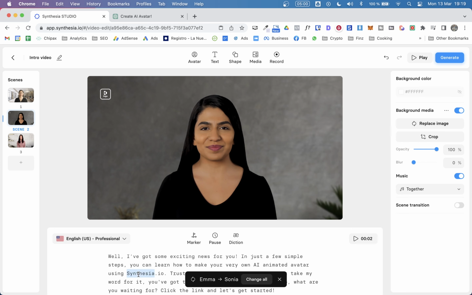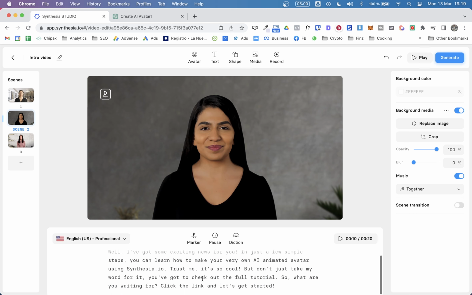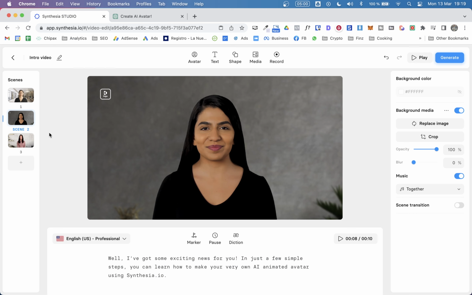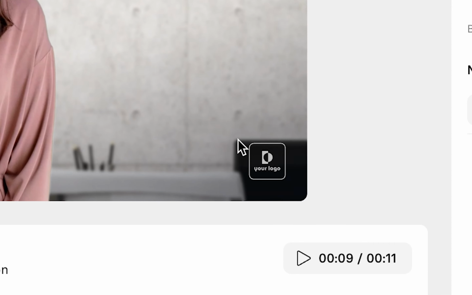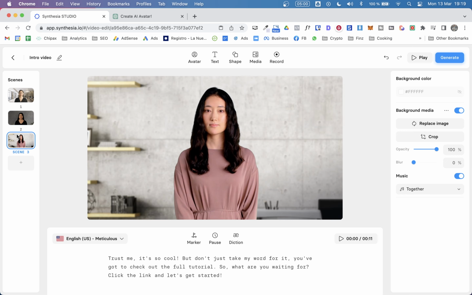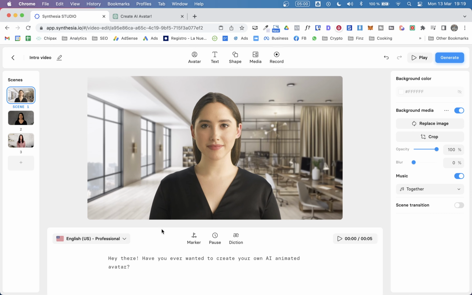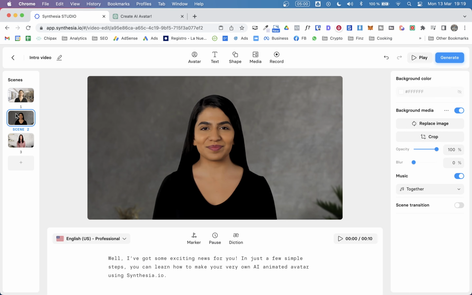Okay, so this is Sonia's script, and last part. Okay, so I'm going to remove this. And we have 3 different scenes. And as you can see, we have different voices in this case. So I'm going in this scene with this professional voice. Here we have also the professional one.